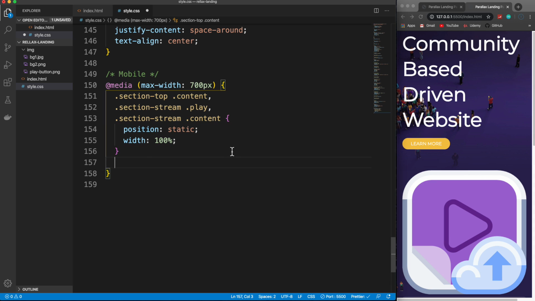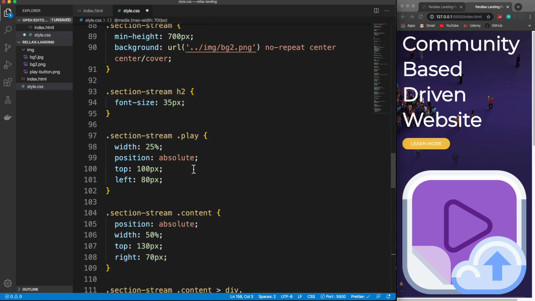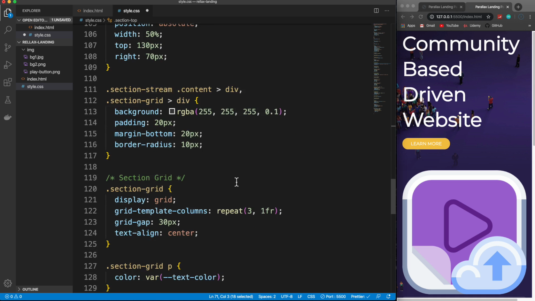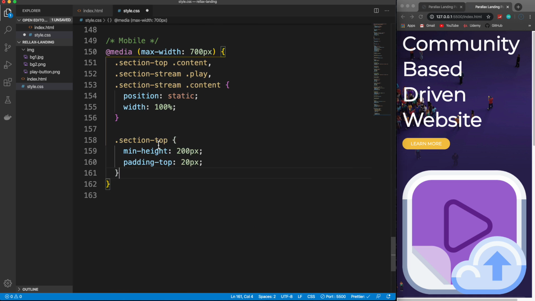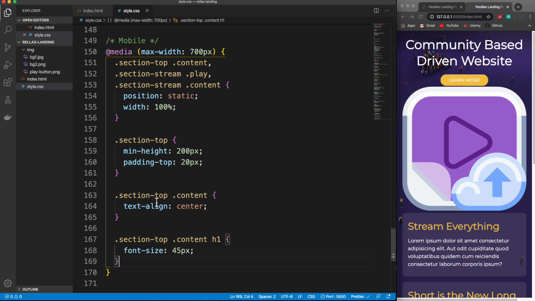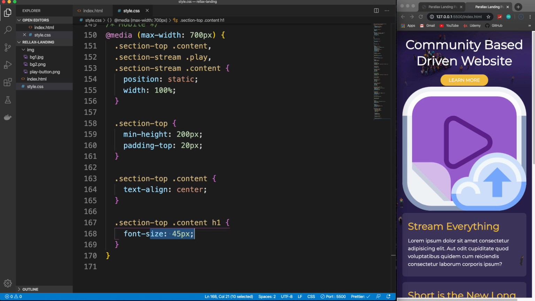Now the section top, the minimum height is 500 pixels by default. So if we look up here, section top, we have a minimum height of 500. I'm going to shorten that to 200 and also just add some padding on the top. Now the content I want to align to the center, and I also want to make the H1 smaller. So let me just paste that in. Okay, so now it's aligned center, and the H1 is now 45 instead of 70.